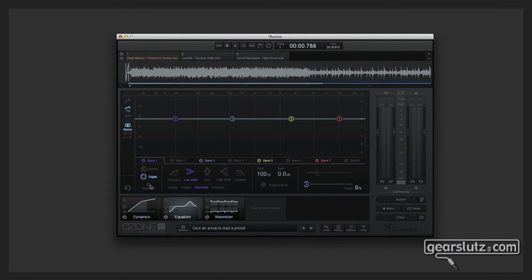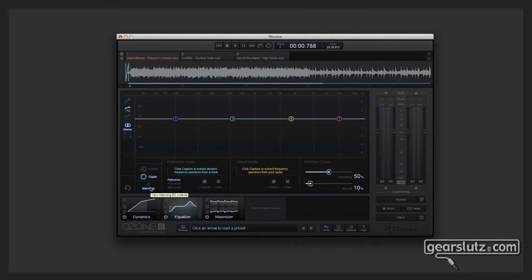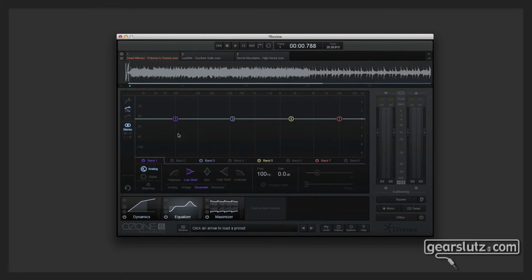Last but not least, you have the matching EQ, where you can grab the spectrum of a song and apply it to the other. I'm not gonna go in depth here. This is a subject worth exploring on its own. So I'm just gonna stick to the analog mode, set a high pass. I have 8 bands here. I'm not gonna use all of them, probably. So enough talking. Let's do some audio.